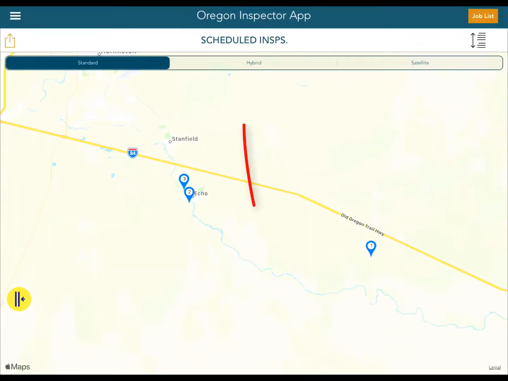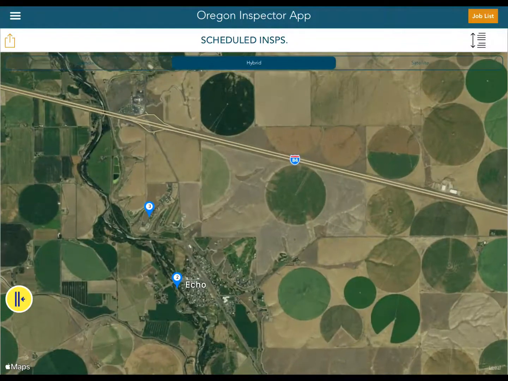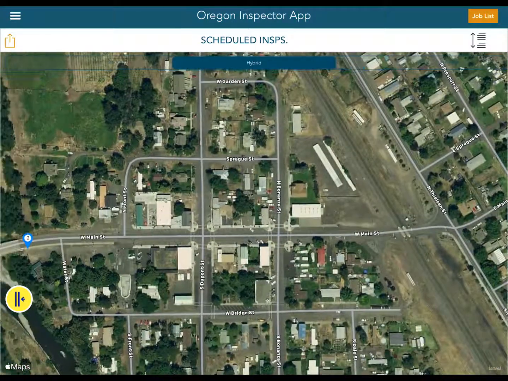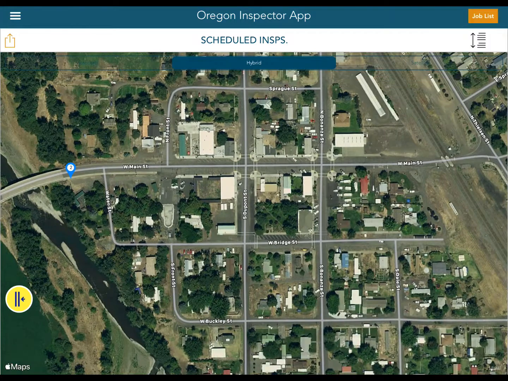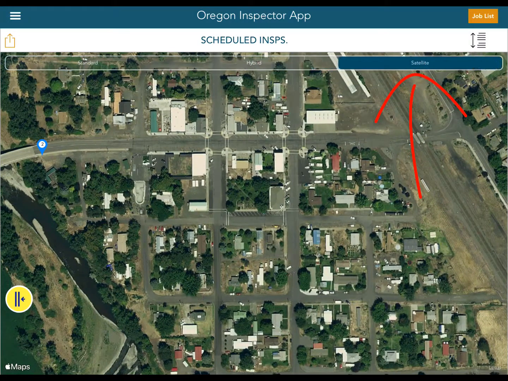I can also touch hybrid, which will now give me a hybrid view. It'll include satellite and street view technology, so I can get street names and be able to actually get a better view of what I'm looking at for trees and buildings. Or I can use a straight satellite map without street names by touching satellite. So those are some of the options you have on the map.